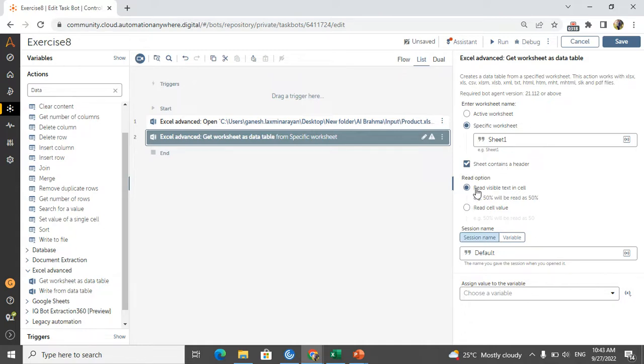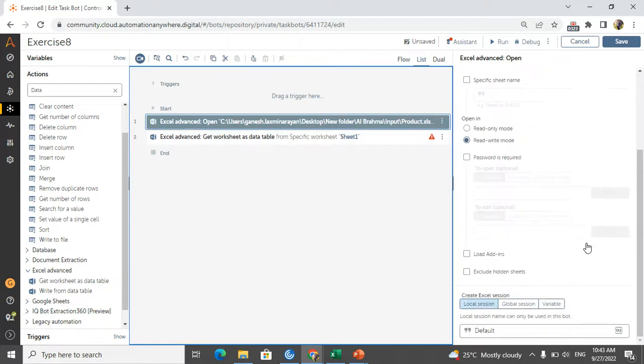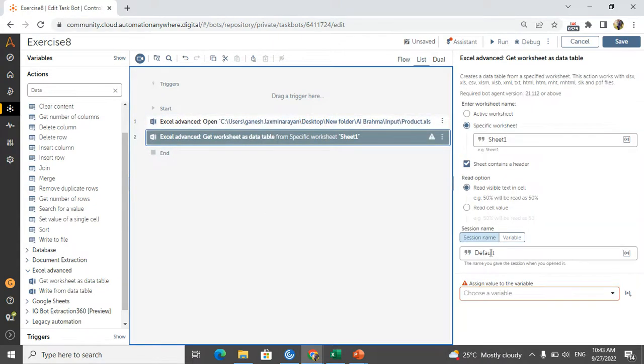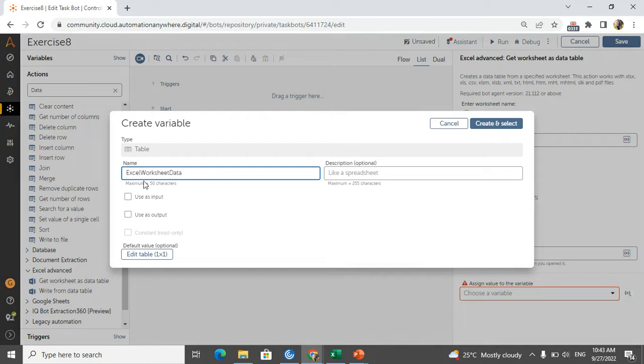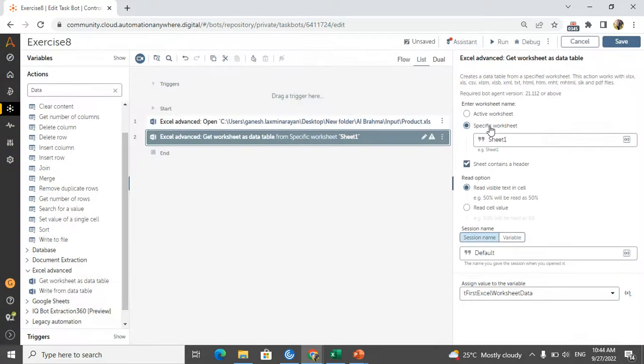This one I will take as read visible text, no problem. And the session name, if you observe here, we have taken the default when we are opening the Excel, so the same session name I will take. And I need to create a data table. This is my first data table, so T is the data type variable's first letter. Here I will name it first Excel worksheet data, and create.